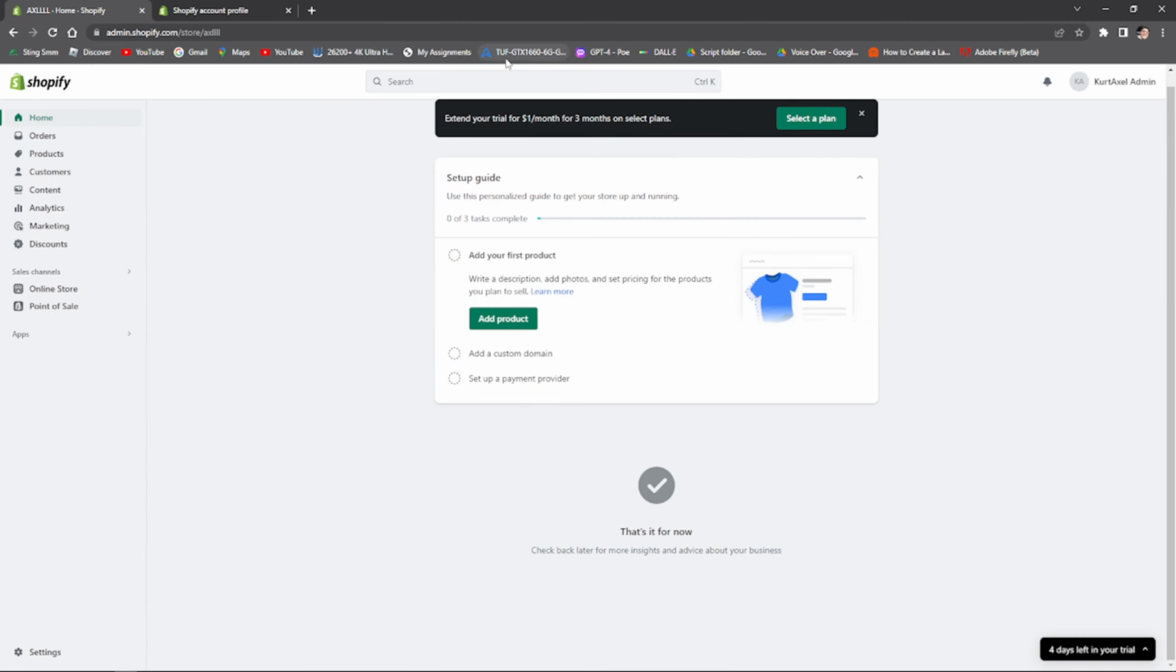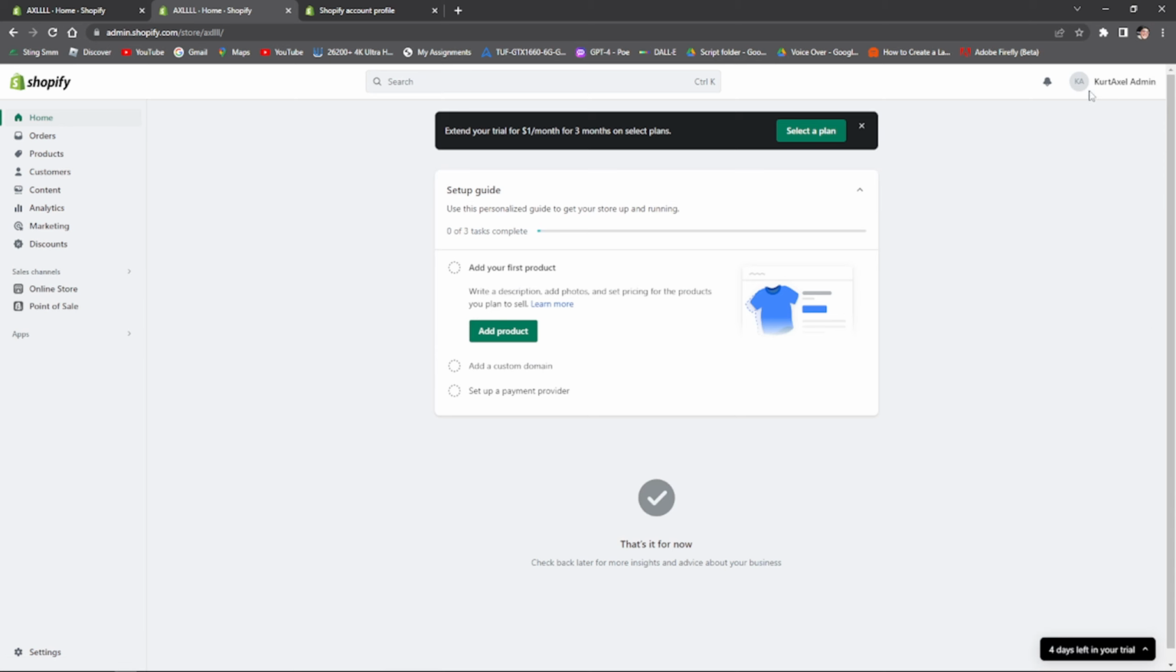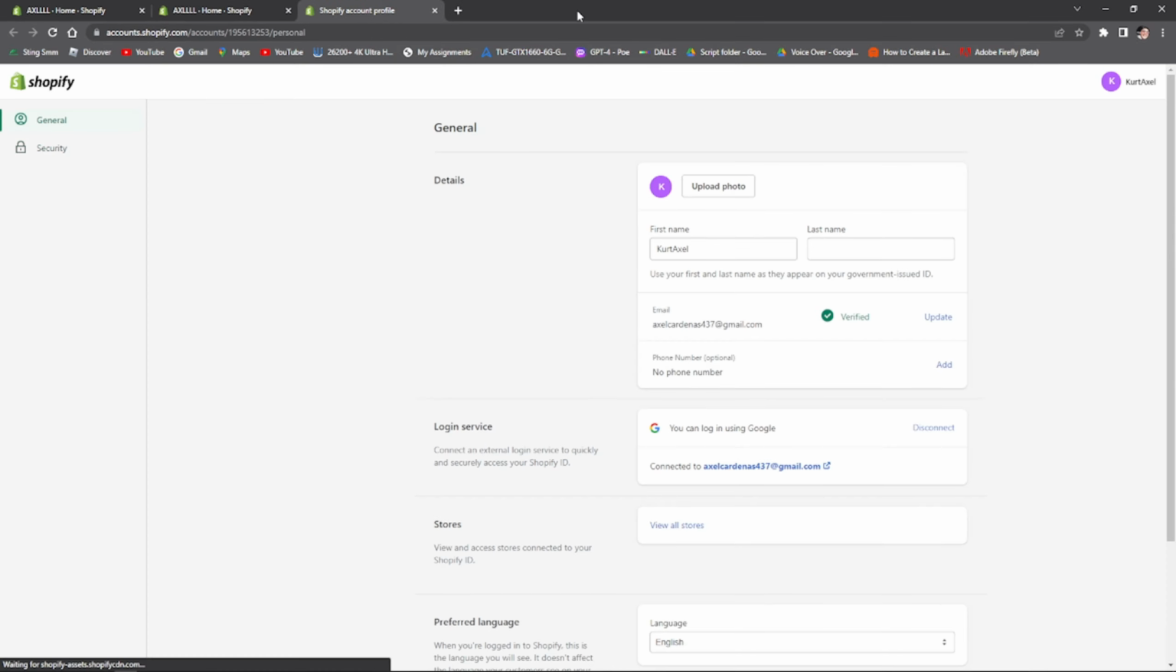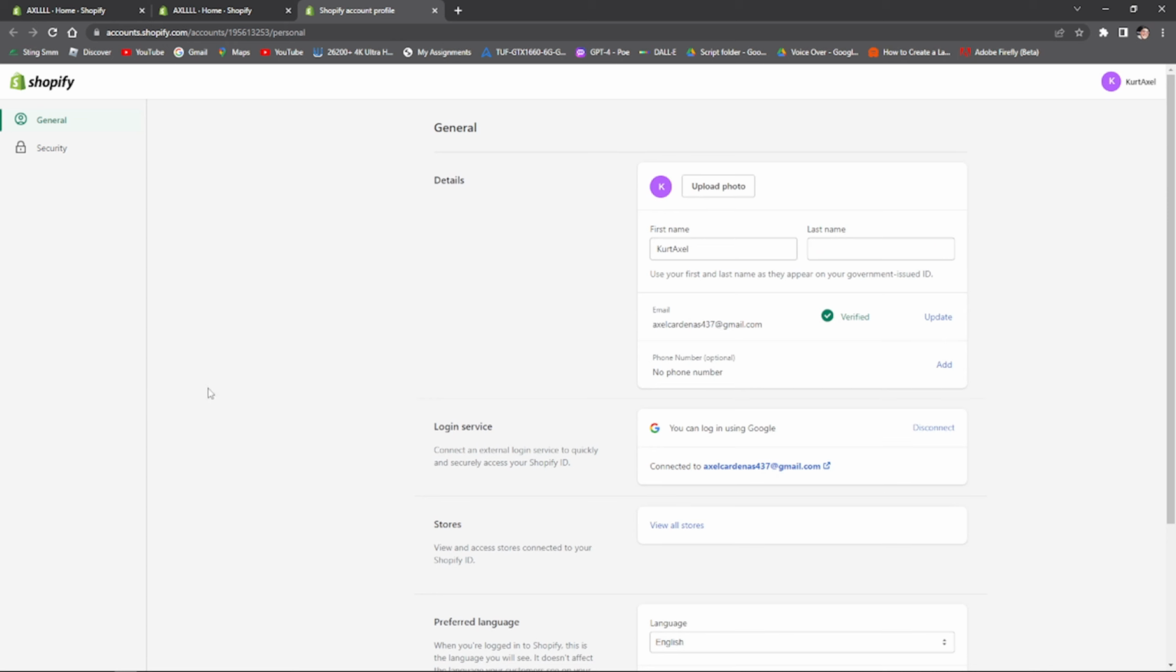Let's go back to this one right here. Let's go to the settings. Let's go to stores. Here, click on your store. Let's go to manage account again. And let's find billing here. So let's look for an alternate way to find this.